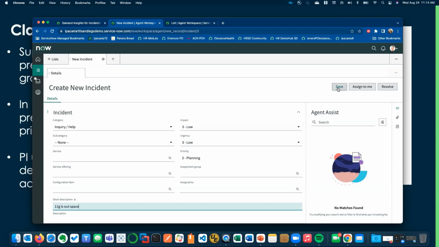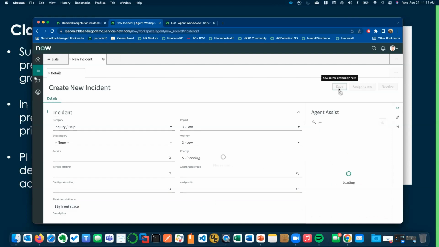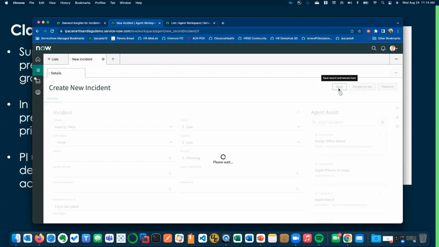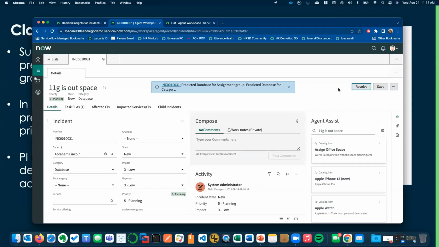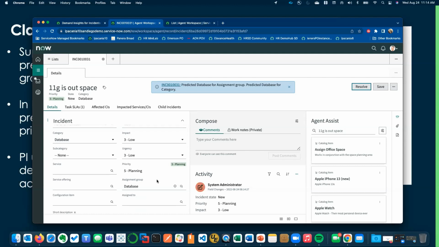And so I am going to trigger this off the save. There are multiple different ways to trigger it. You could trigger it off the tab. You could just have a recommendation pop up. But for simplicity, I'll show you what it looks like when you trigger it off the save. And you can see that I've predicted the database for the assignment group and predicted database for the category. And it's gone ahead and changed the default category and changed the assignment group to database. And then I could go ahead and save it. It's already saved, so now it can be routed.